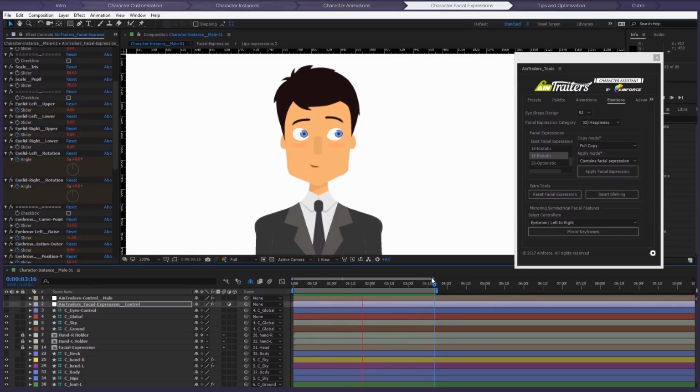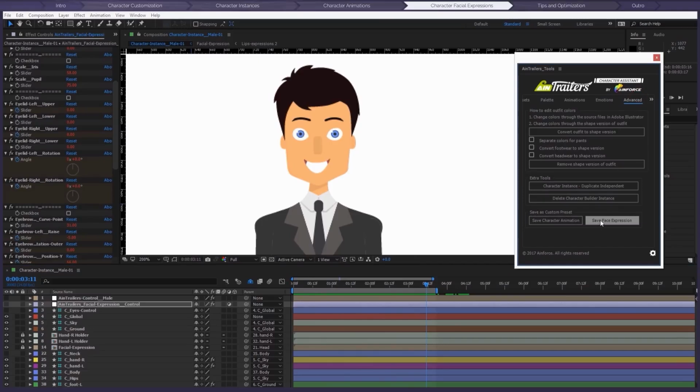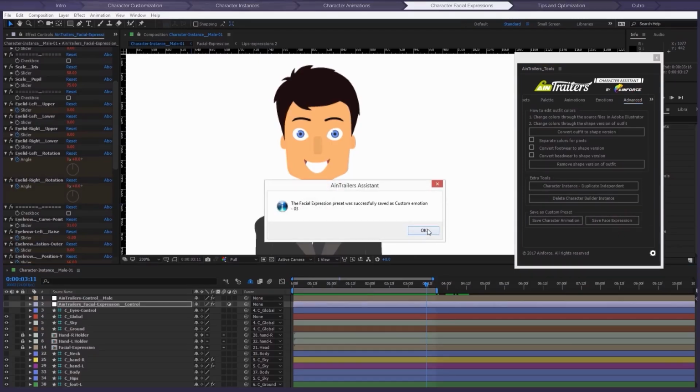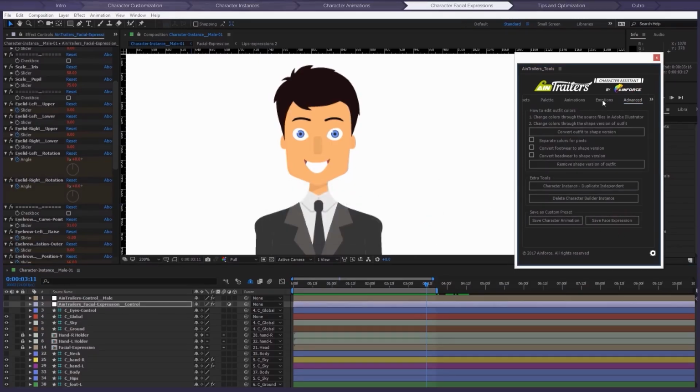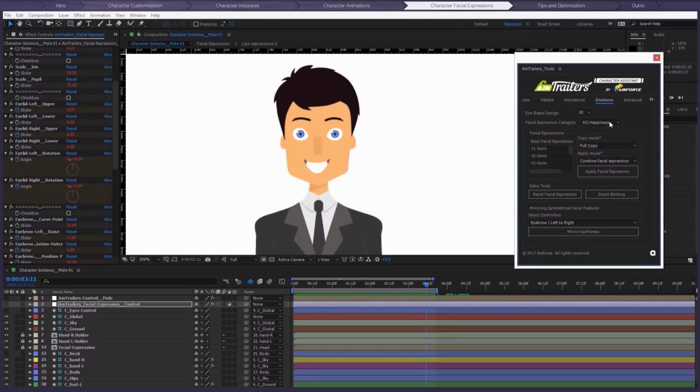Well, our test facial expression is over. Now you can even save it as a preset. And more importantly, you can use it at any time and on any character. And not to worry, it will never get lost, even if you close the project. So go to Advanced tab, then press the button Save Face Expression. By default, the preset is saved to a custom folder.